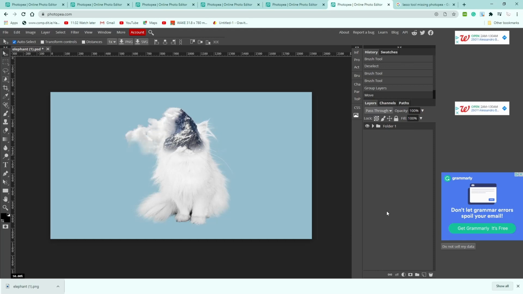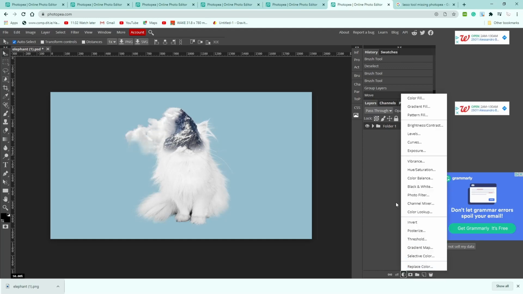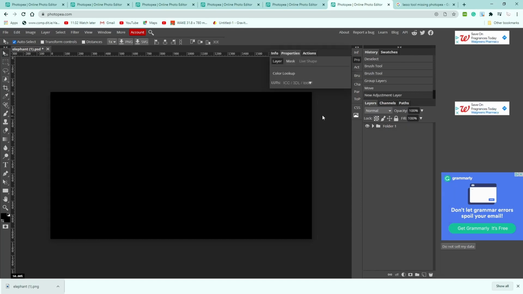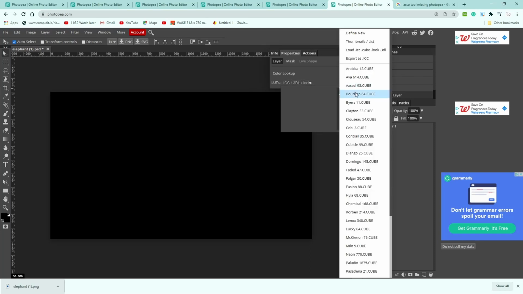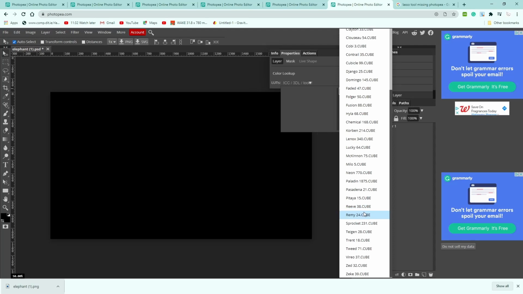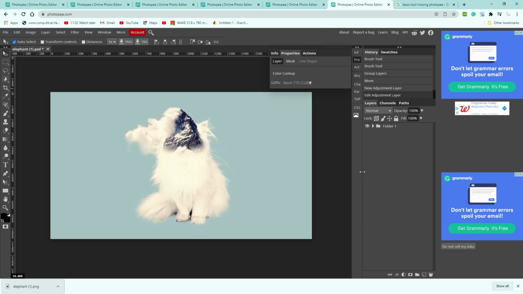And to put a filter on top of this, go down to the new adjustment layer, or the half moon. Click on that. Go to color lookup. Click on this bar right next to LUTS. Click on this drop down arrow. And you can download any of these filters. I'm gonna do neon because that looks cool. And now we have something that looks like this, and it could be put on a t-shirt.